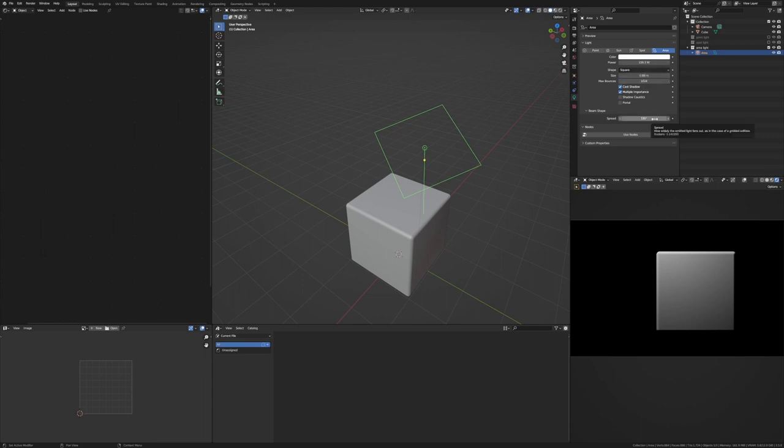Power is the same. The beam shape and spread here is an interesting setting to play with. You can really crank that down and it becomes like a really focused beam of light. So that's definitely a cool effect you can play with.